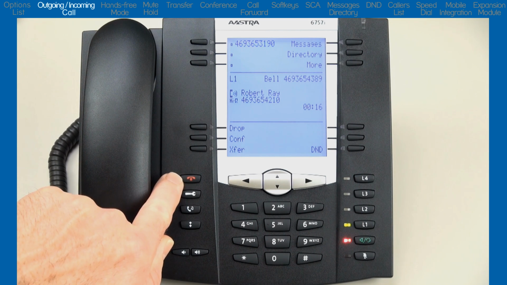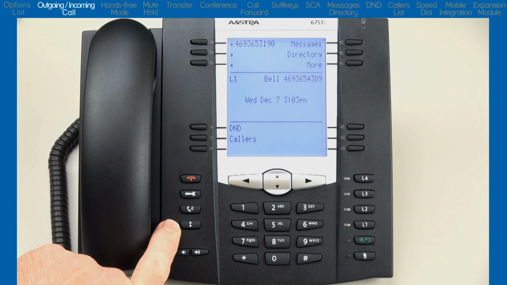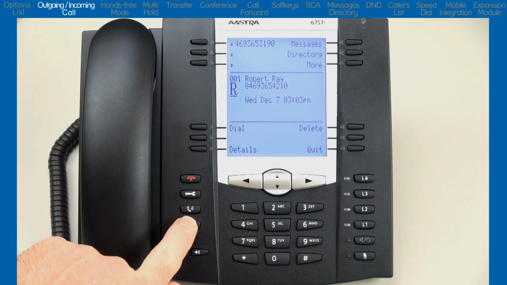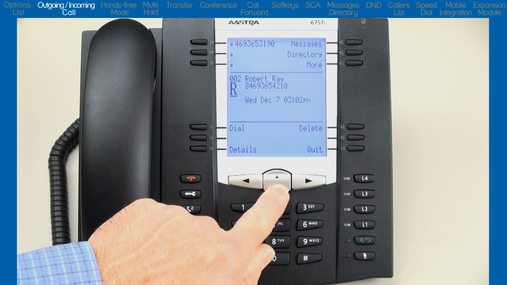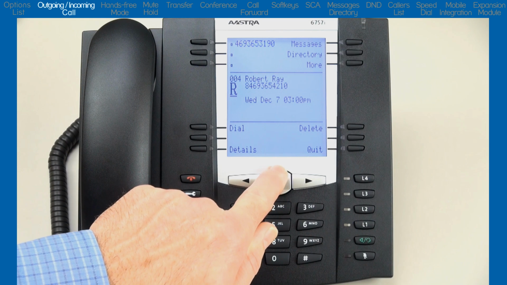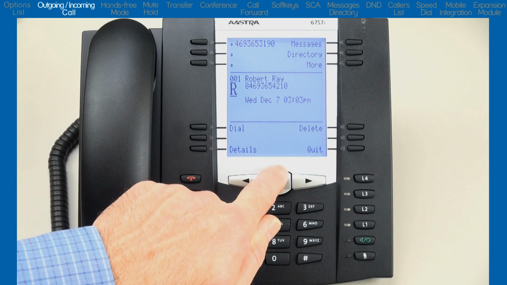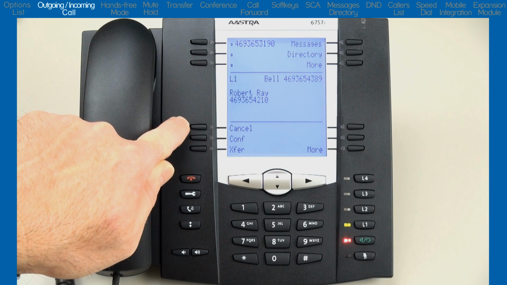When you have finished with your call, press the Goodbye button to hang up. If you would like to redial a previously dialed number, press the Redial button. The Redial feature stores up to 100 of the last dialed numbers. Use the up and down arrow keys to cycle through the list. Press the Dial soft key to dial the number.